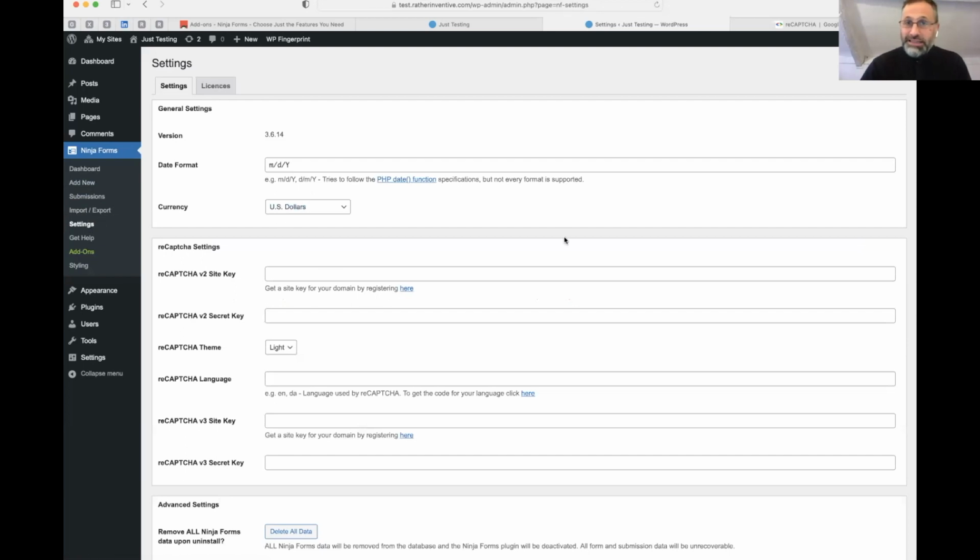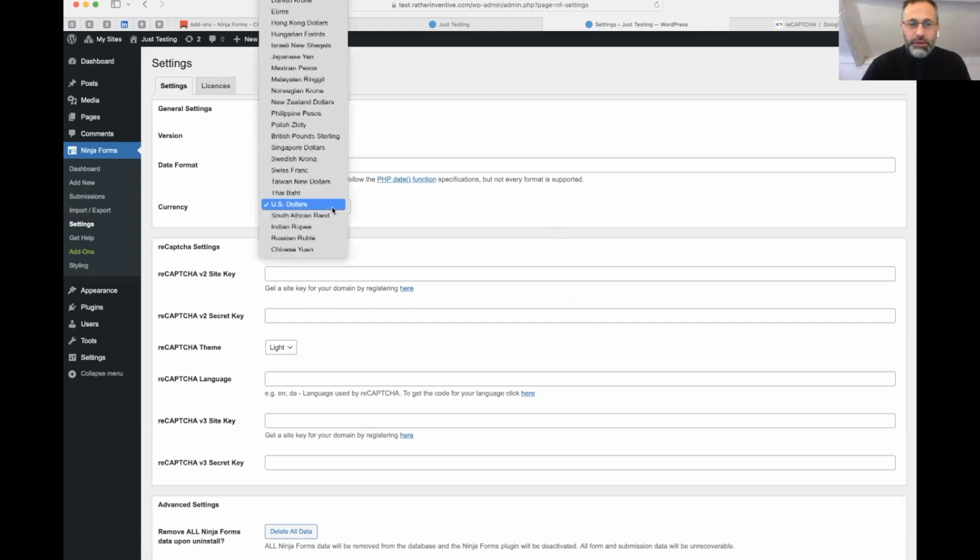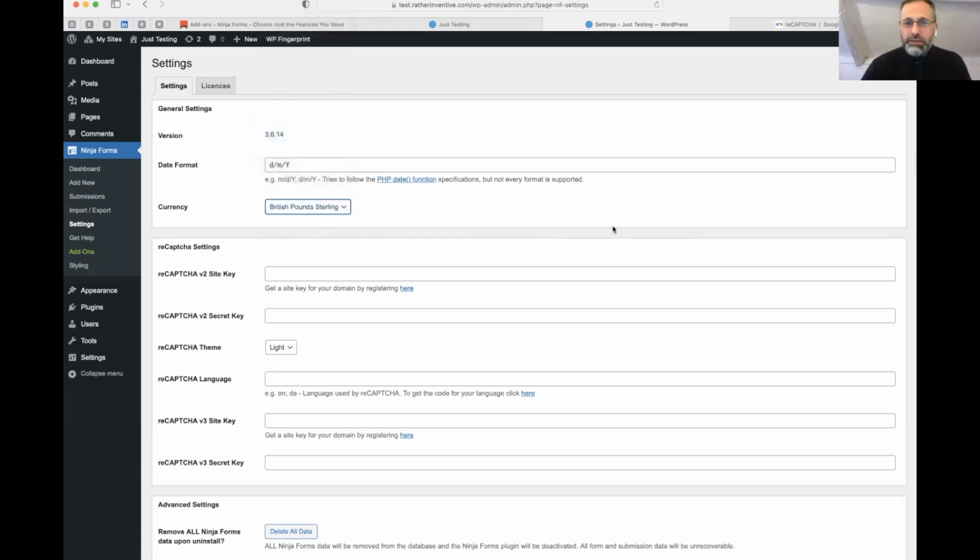These are the settings as default in Ninja Form. It's very American. So what I like to do is just change the date format. We want that day, month, year, because that's the proper way of doing it. And also we want our currency to be in British pounds sterling. Probably doesn't affect 90% of the forms you're going to create, but I like to get that set up correctly.